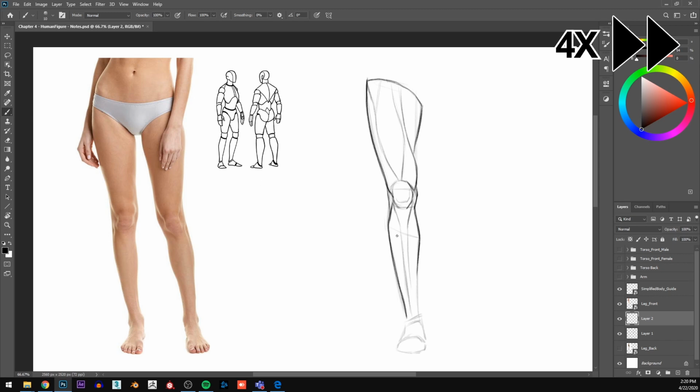The lower leg actually tapers towards the front, where the kneecap is. Where the shin is, it's actually pretty bony in that area. You can feel your lower leg. Take note of the angles of where the ankles and the calves are supposed to be tilting.